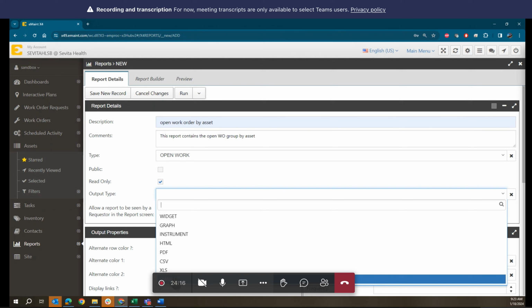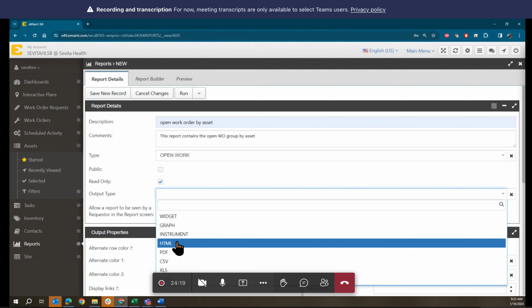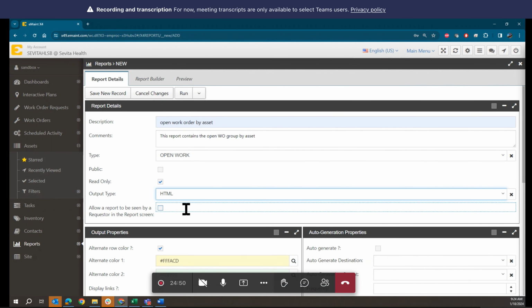In this case, we are going to select the first one because it's HTML. When we use HTML, some of the fields are hyperlinked, like the work order number. So for this kind of report it is possible to click on the work order number and open that work order directly from here from eMaint. So we are going to select this one in this example.